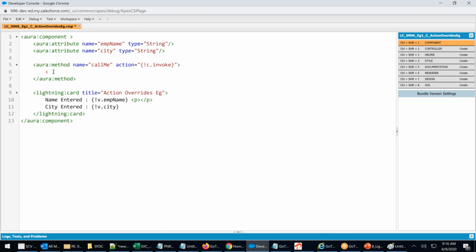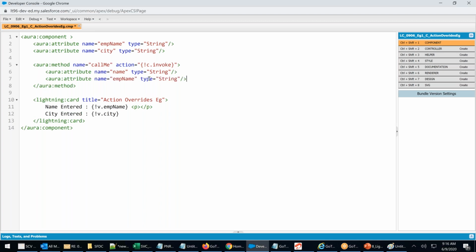This is the method. I say aura attribute. Once again, I'm creating an attribute inside the method. Inside the method, aura attribute, there I will say name. In the component it's employee name, in the component it's this. Here it's okay.